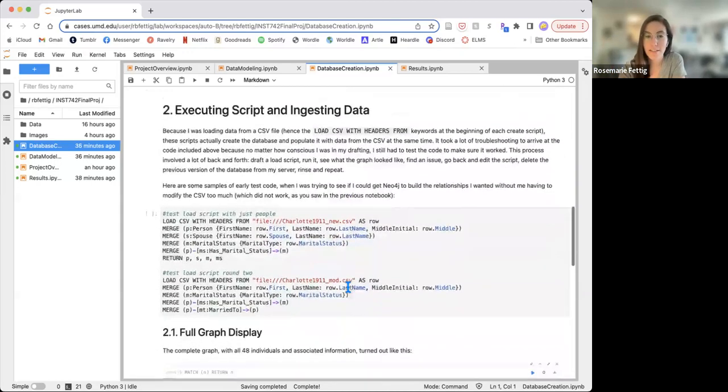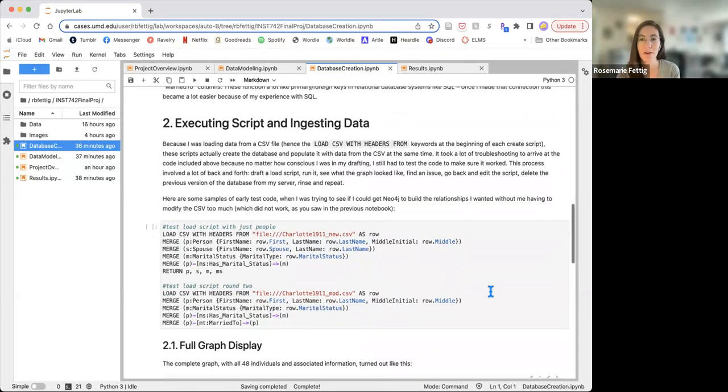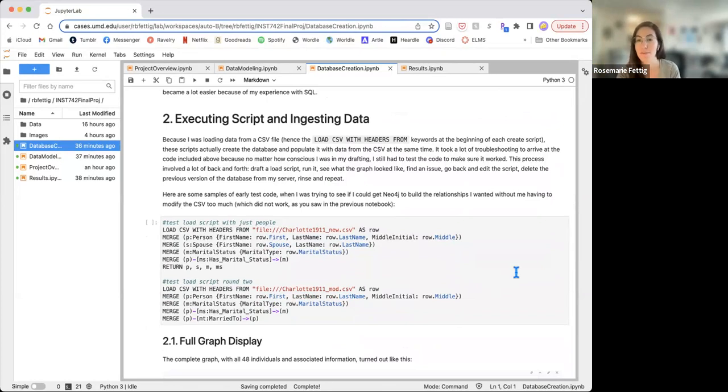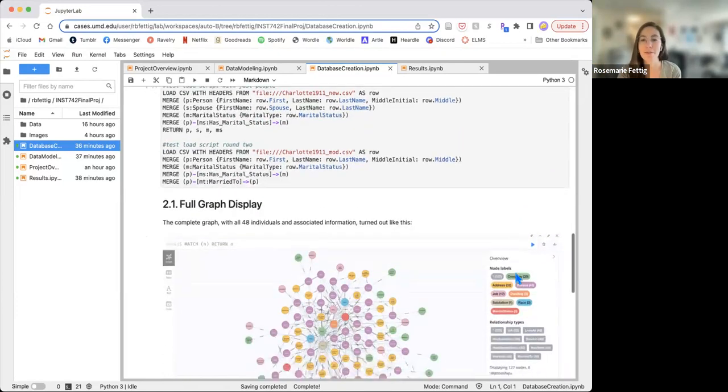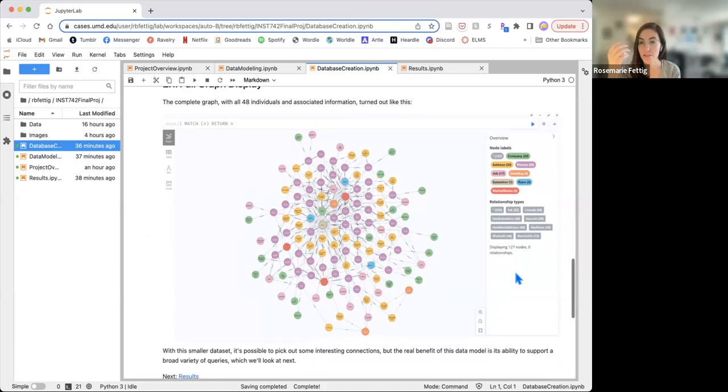And so the process of executing the script and ingesting the data was a lot of back and forth troubleshooting, because every time I wrote something new, I had to test it and make sure it worked, figure out what didn't work, go back, try again, rinse and repeat. I've included a couple samples of my early test code in here where I was trying to see if I could get Neo4j to build the relationships I wanted without having to make too many modifications to the CSV, which didn't end up working. And so here's what the full graph with all 48 individual records and their associated information turns out like.